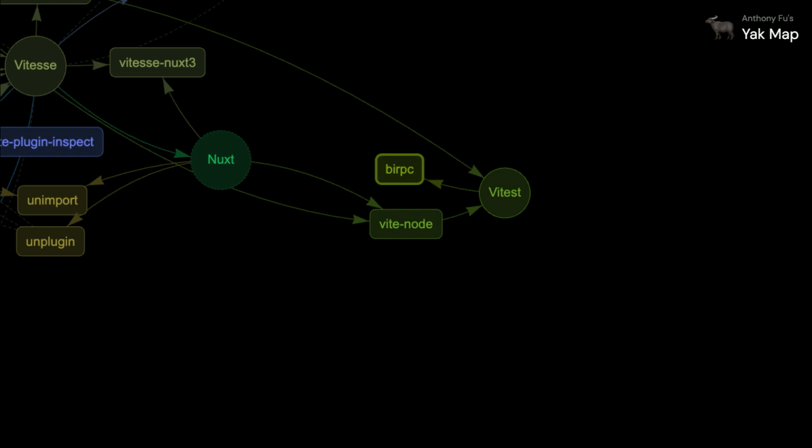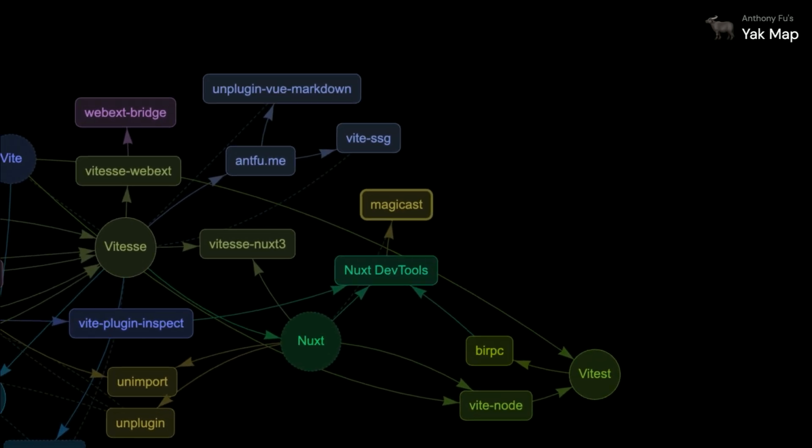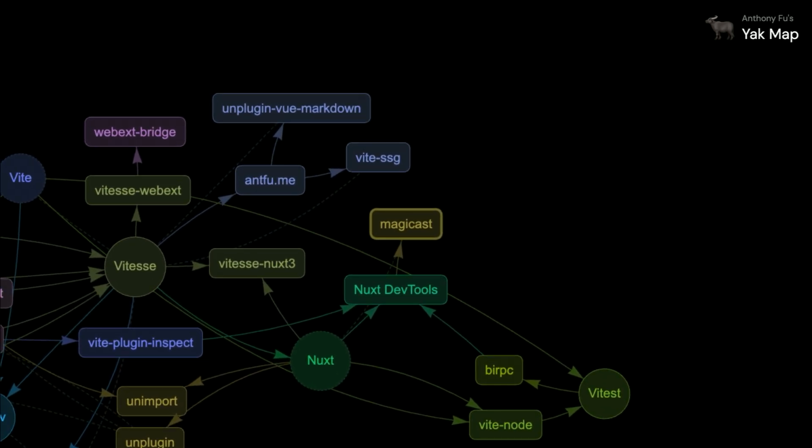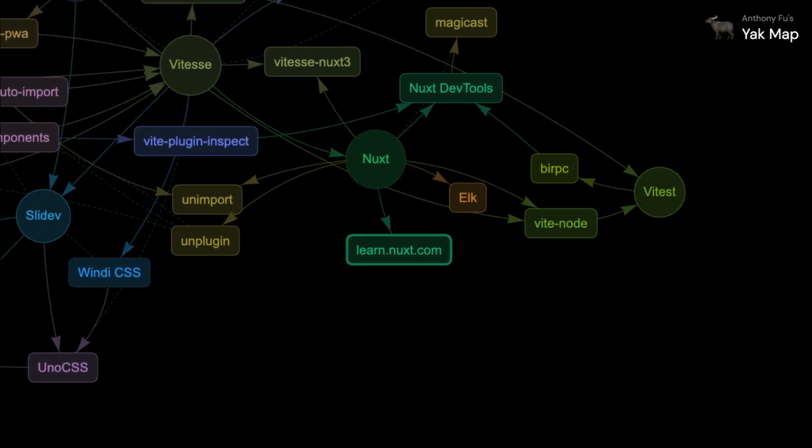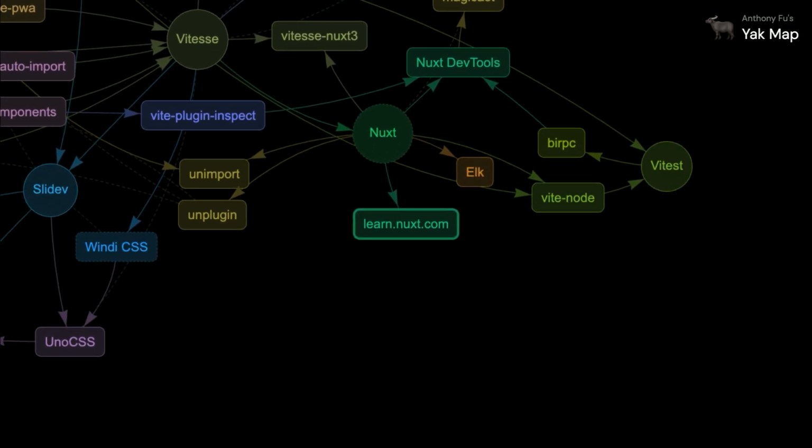And with the foundation work of Vite plugin inspect and BIRPC, I started to work on Nuxt DevTools, to present you the internals of your Nuxt app and to help you understand it better. And then we have Magic Cast to write changes back to your tsconfig file. And also we built Elk, the Mastodon client with Nuxt. And then the Nuxt playground, learn.nuxt.com, which you saw in the workshop earlier today.